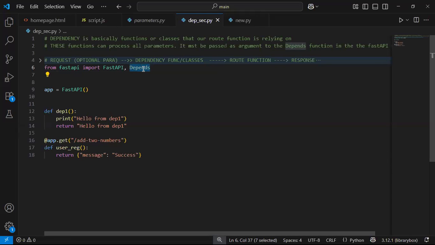Okay. So those are the two things that make your normal function automatically be seen as a dependency. If not, then it will still be seen as a normal function that takes in arguments. So basically, what do I mean?